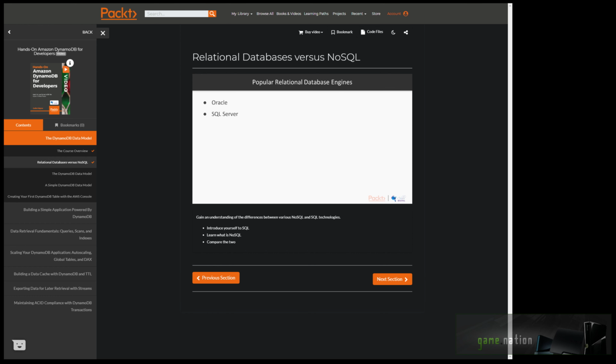There are a lot of very, very popular relational database engines, the most well-known being Oracle, SQL Server, MySQL, Postgres. Amazon Aurora is quite a new one, and MariaDB as well, which is an open source optimization on top of MySQL. So enough about relational databases.